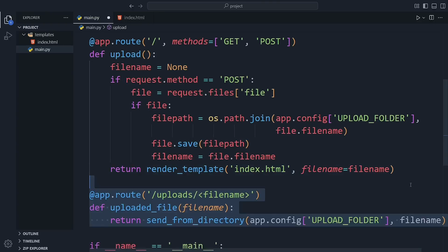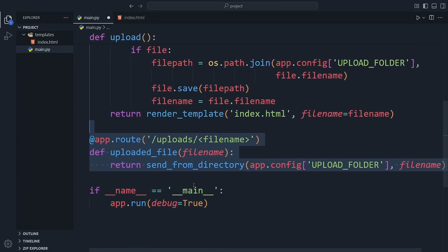Finally, we define another route /uploads/<filename> that allows us to serve the uploaded files. When the user clicks the preview image, this route is triggered. Flask will use send_from_directory to retrieve the file from the uploads folder and send it to the browser. This ensures that the user can view the image they just uploaded.